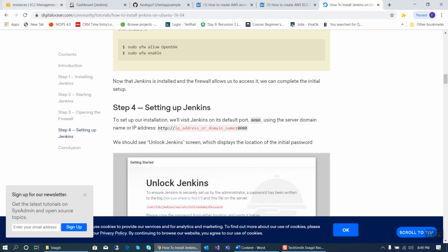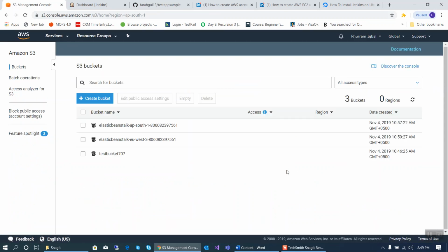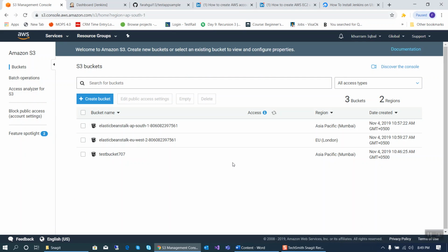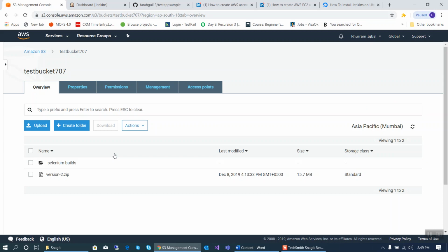And then you should have one bucket at S3 storage. So I show my S3 storage with my bucket name. This is the S3 storage of AWS, and my bucket name is test bucket 707, and I keep this bucket public for easy access. And in the future I have a plan to maintain the source code in this S3 storage.